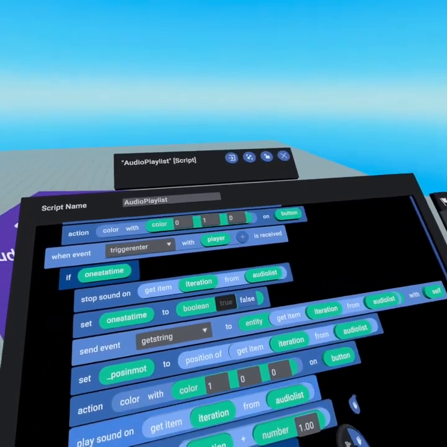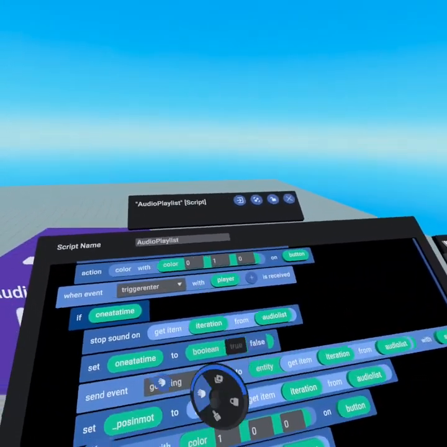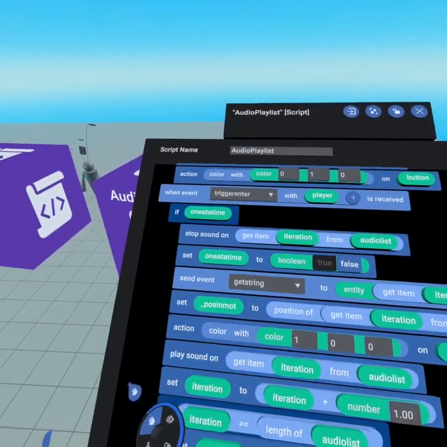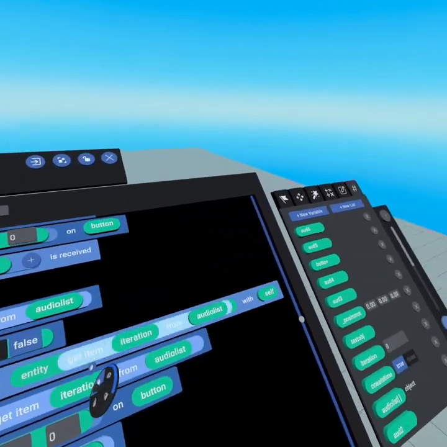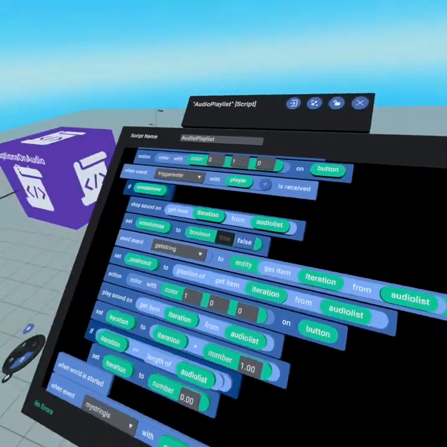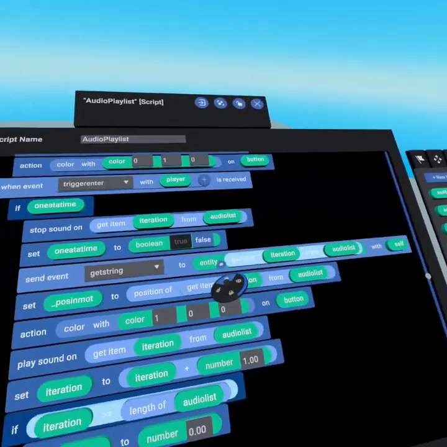So when it gets that first sound from the list, we stop it initially just in case it was already playing. This prevents any issues. There's a bit of a bug on audio recordings that can cause it not to play unless it's stopped first. Then we set 1 at a time to be false, like I just mentioned, and then we send event getString to that same object that we got from the list with self as a parameter. That way it knows who to send it back to. We then set position in motion to be the position of that same item.